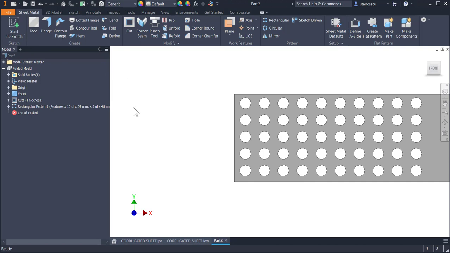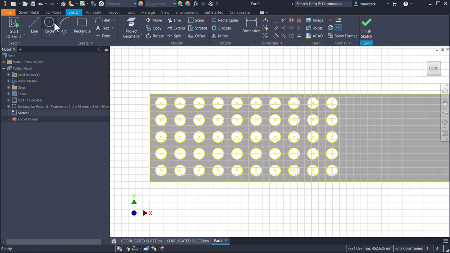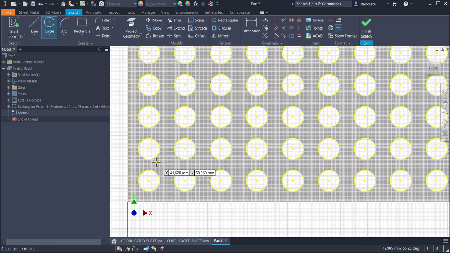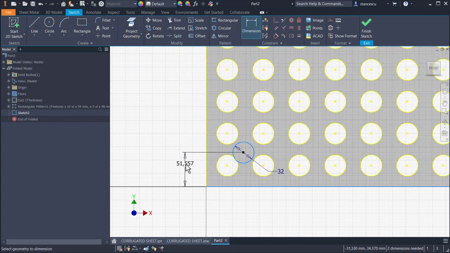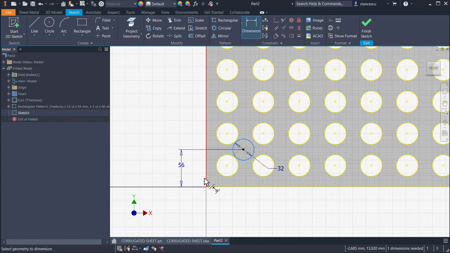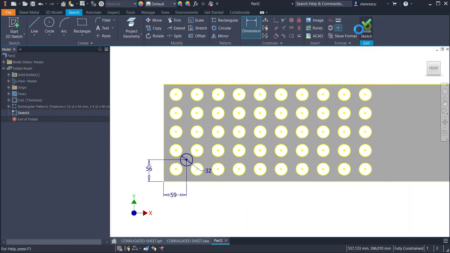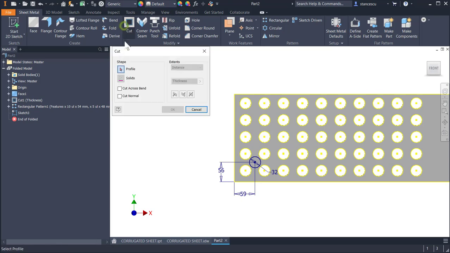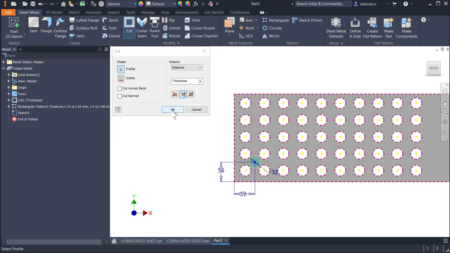We go back to the placing of another circle right here. 32 is the diameter, distances are on this direction 56 and the other direction is 59. Okay. Finish sketch, cut this. Okay.